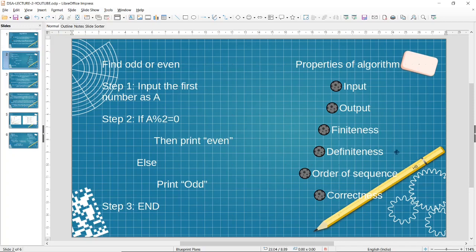Similar to that is definiteness. Definiteness actually means that every single step of that algorithm must be rigorously and unambiguously defined. For each specific case, we have to specify in detail what the steps are, what we have to do in each step. That is called definiteness, being definite, right?